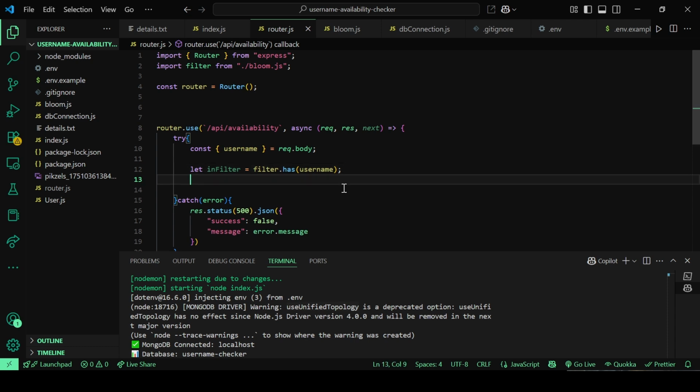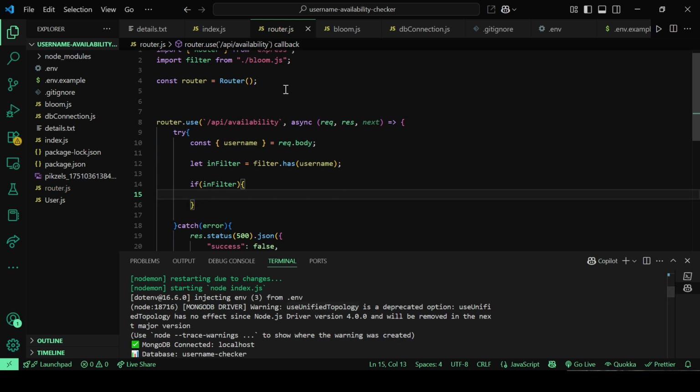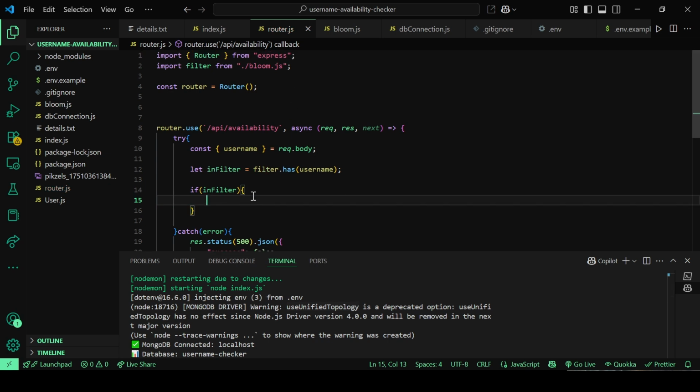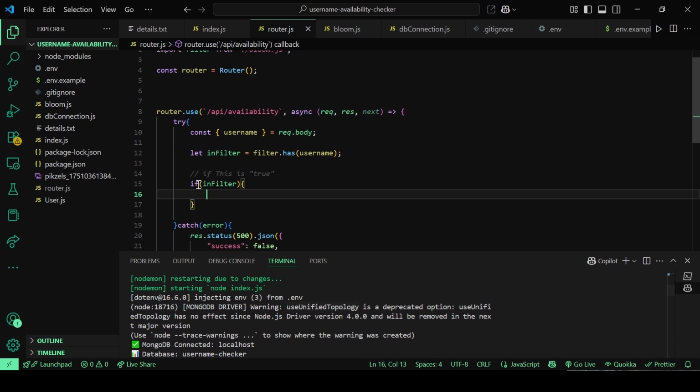So if this is true, if in filter, because in JavaScript you can just do this. This actually doesn't work in Rust. True has to be true and false; there are no truthy and falsy values. And we can put this in the comments. If this is truthy. This returns a boolean, so we can just say if this is true, in filter, then we actually make the database read.